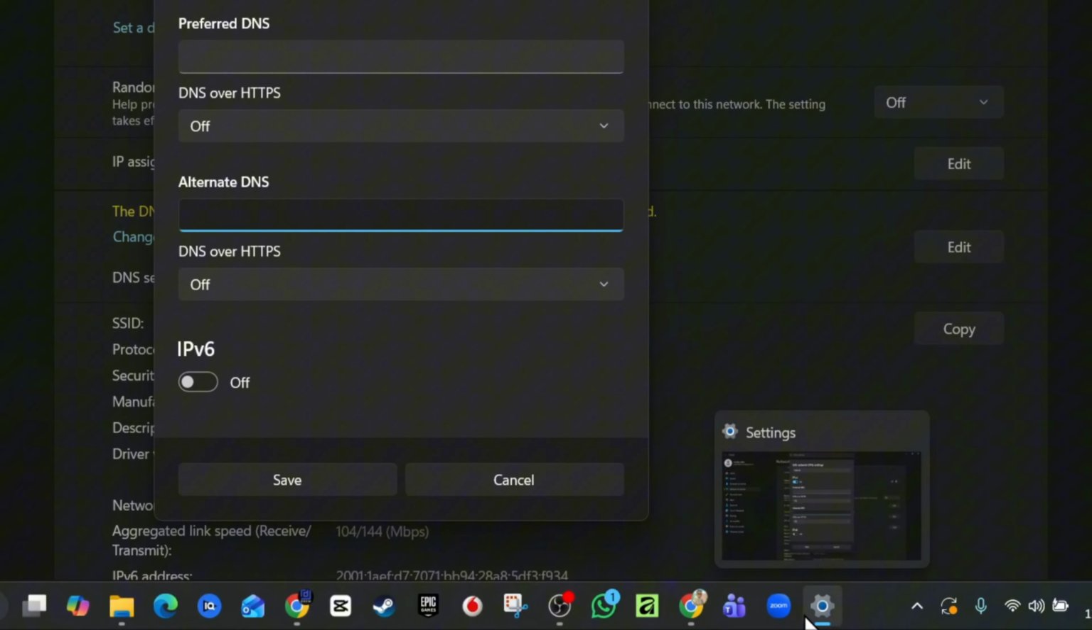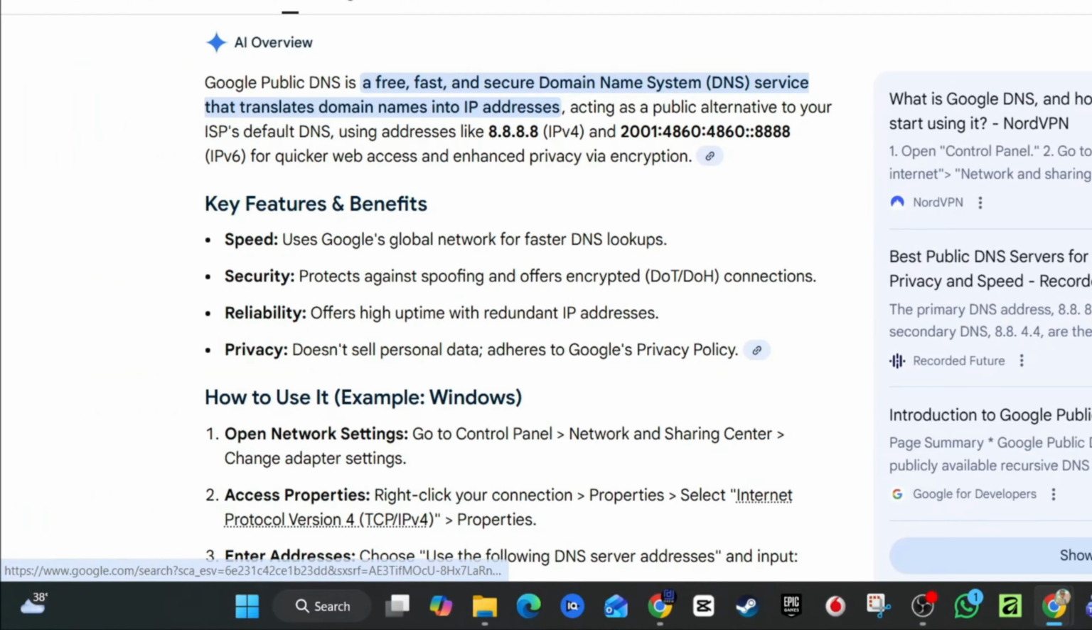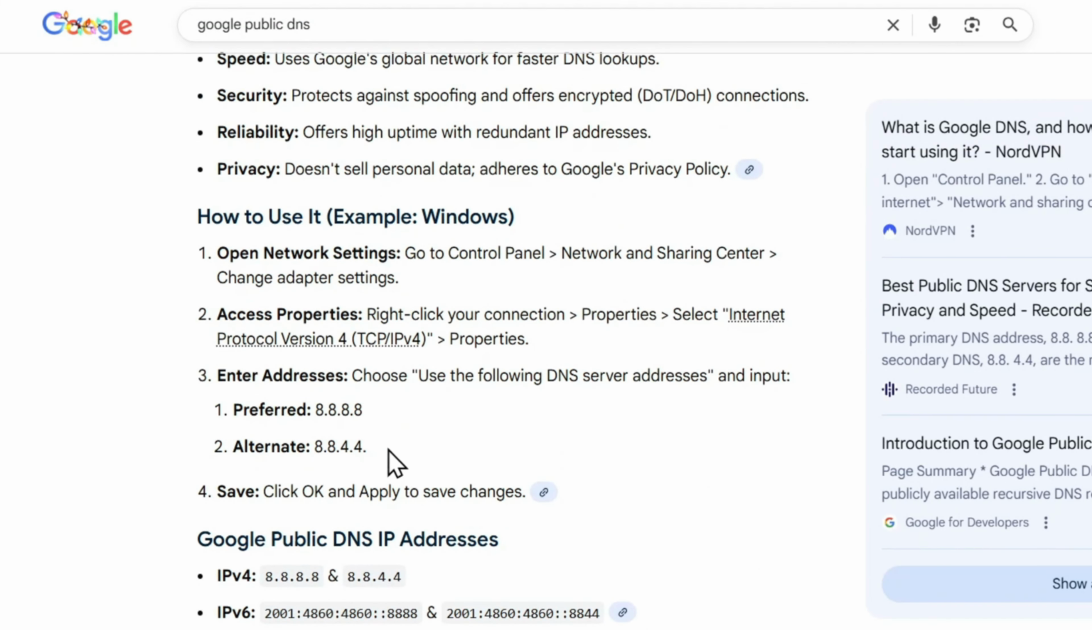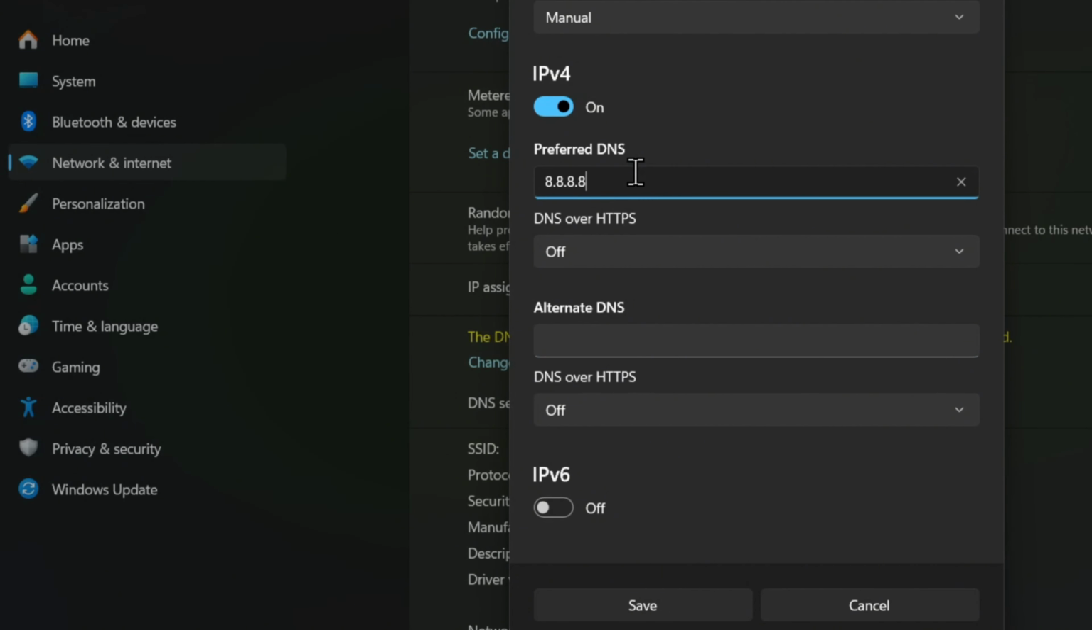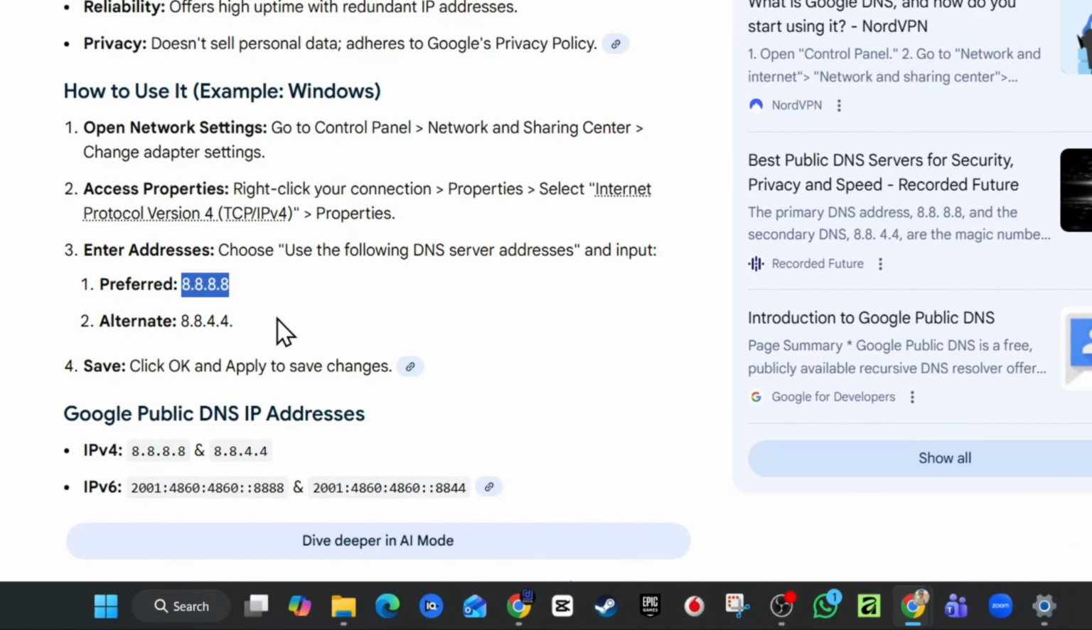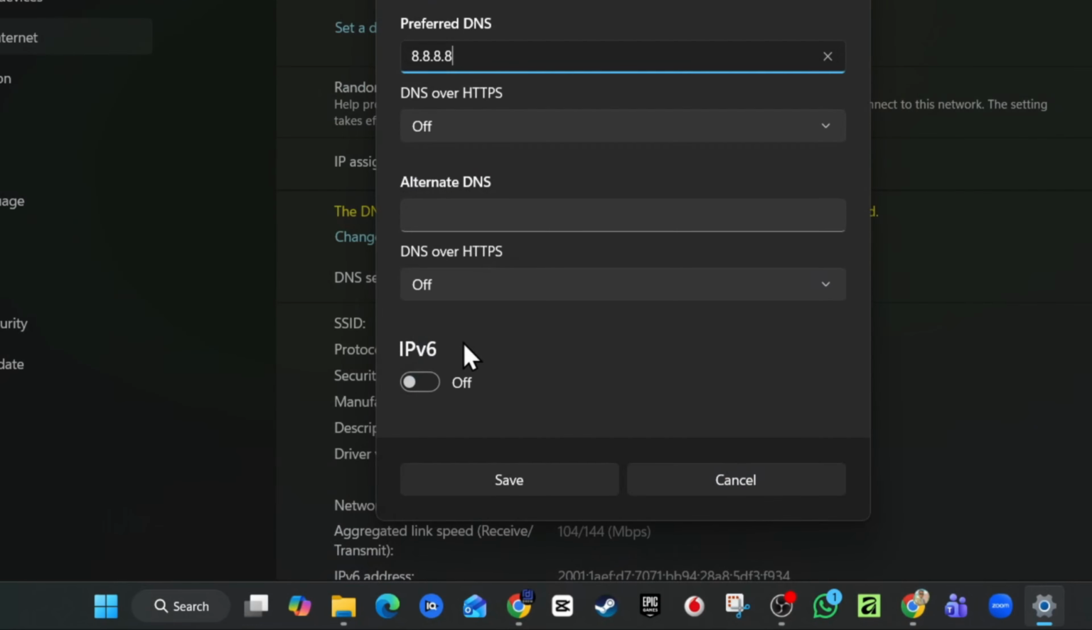How can you get those? You can use Cloudflare, or you can also use Google. So I'm going to open up a browser here, and if you type in Google public DNS, you can see that you will have to type in the 8.8.8.8 right here, and you will also need to enter the 8.8.4.4, and you can find it right here as well. So 8.8.8.8 goes into the preferred, and into the alternative, you want to go ahead and enter this and click on save.